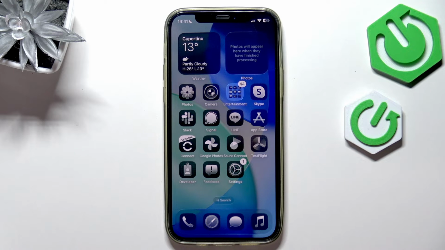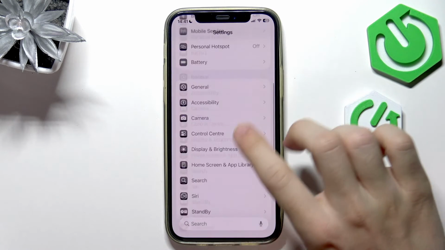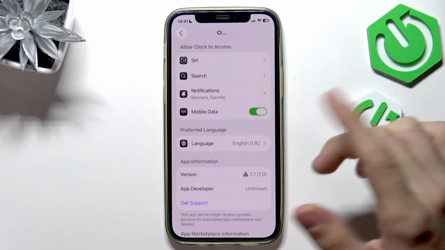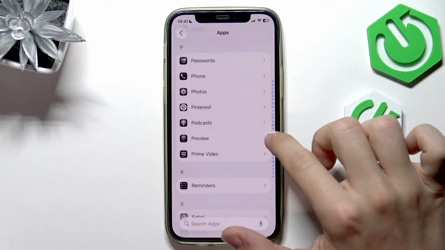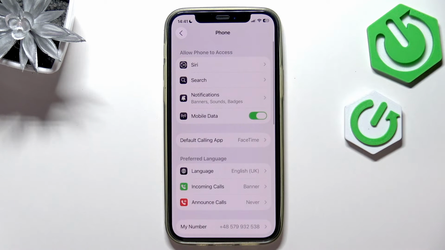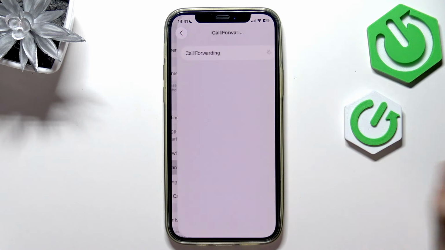To do it, go to the settings first. Now, scroll all the way down to apps. Now find phone, and I'm gonna use this slider on the side to find the P letter, then phone, and now find call forwarding. It's right here.